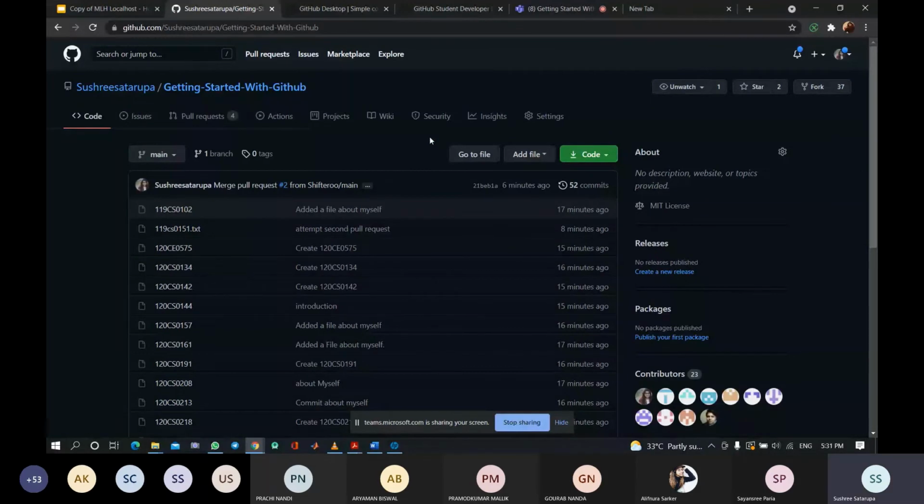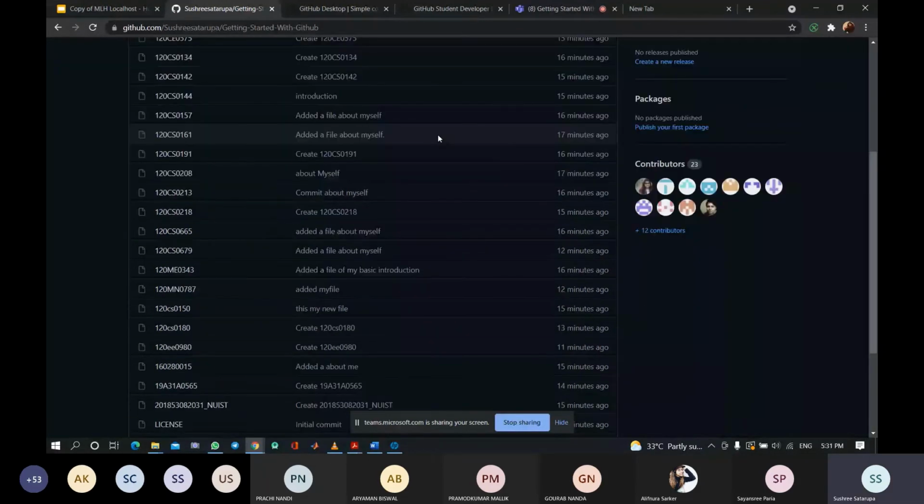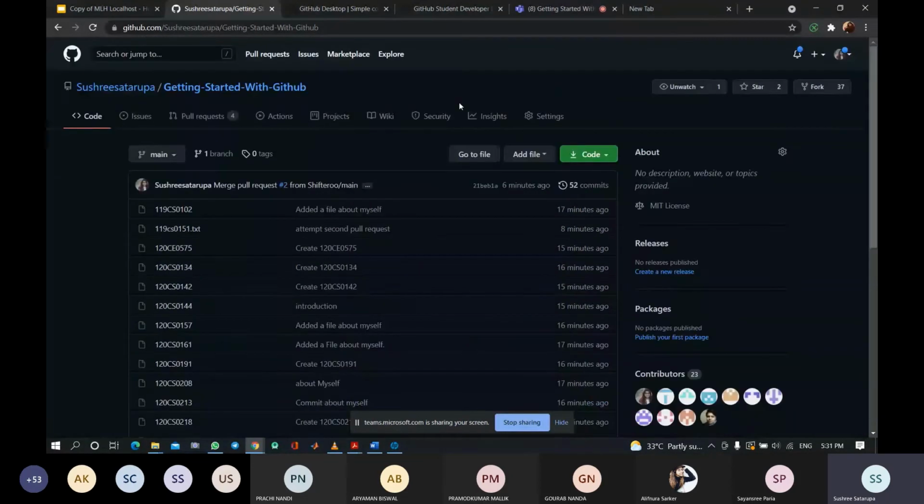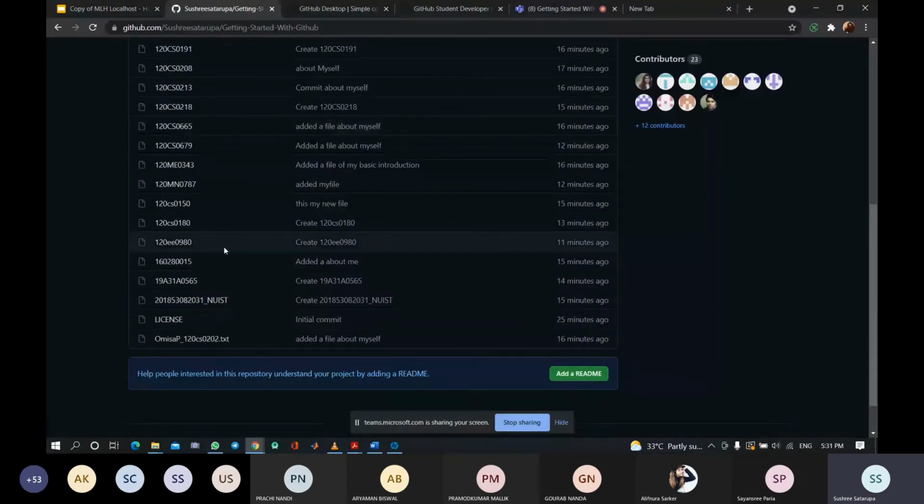Then we shall move ahead and talk about GitHub pages. So you may be knowing that you can launch your own website free of cost using GitHub. I can show you a sample by adding a README to it.